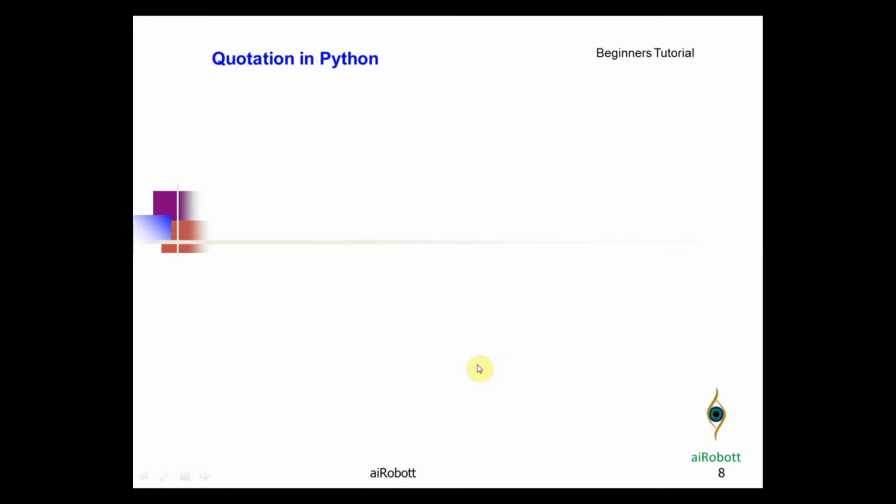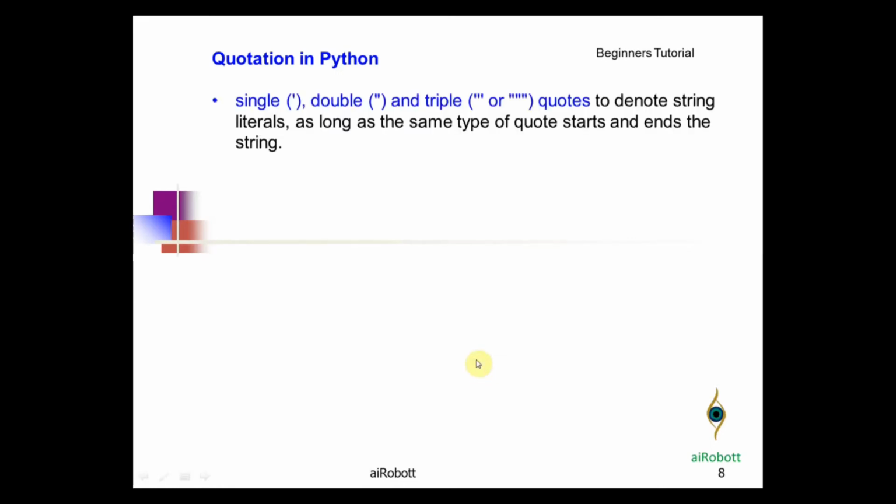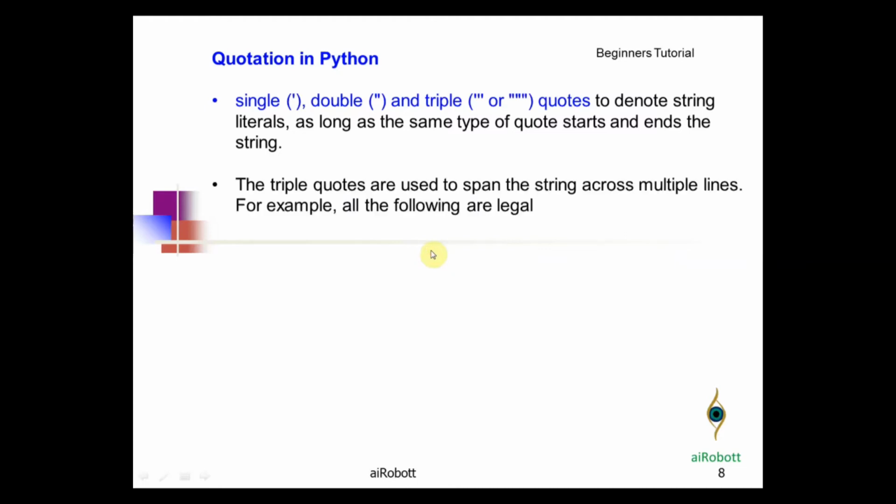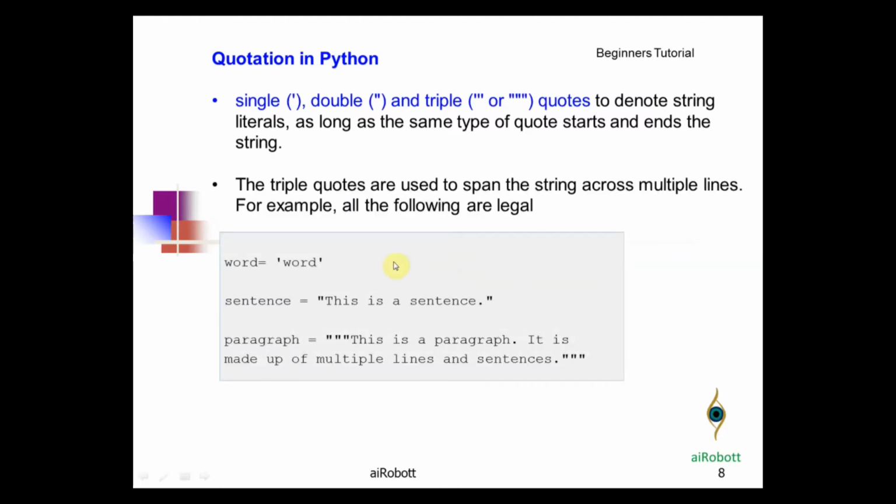Quotation in Python. Single quotation, double quotation, and triple quotation are used for string literals. Actually, we use them in strings. Let us take one example here. Word is equal to single quotation, start word, and single quotation end. You can use double quotation at the beginning. If you use double quotation at the beginning and close it with a double quotation, that is syntactically correct. If you use single quotation at the beginning and double quotation at the end, it is syntactically wrong.